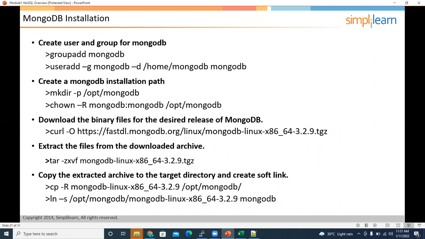And this is actually in an organization, right? In an organization, they run with the MongoDB user. So what they do is they create a separate user for that named MongoDB, and they create a separate group for that, and they run MongoDB with that particular user. So the groupadd command will create a group mongodb, and the useradd command will create a user mongodb, and it will assign that user to the particular group.